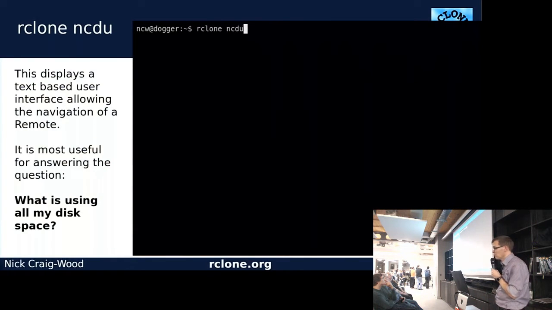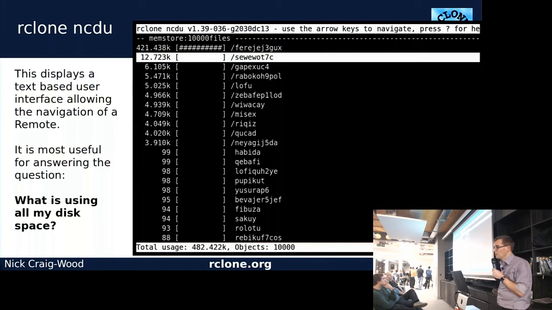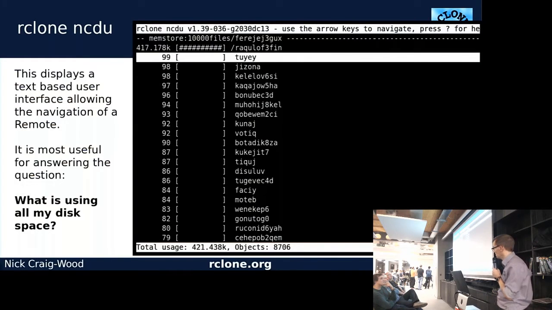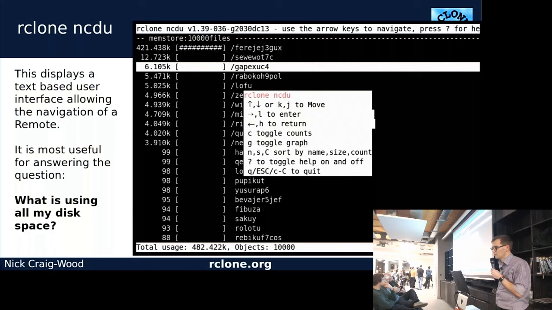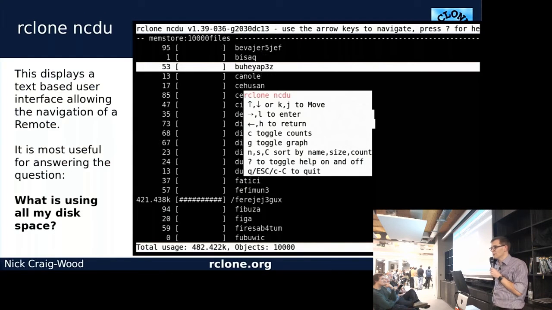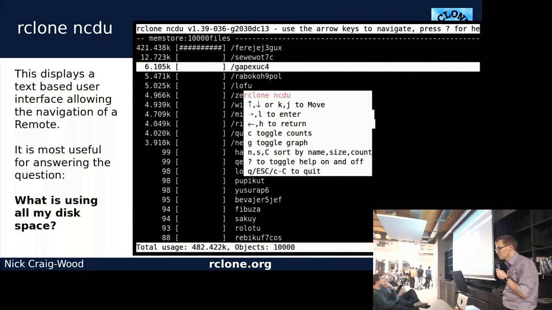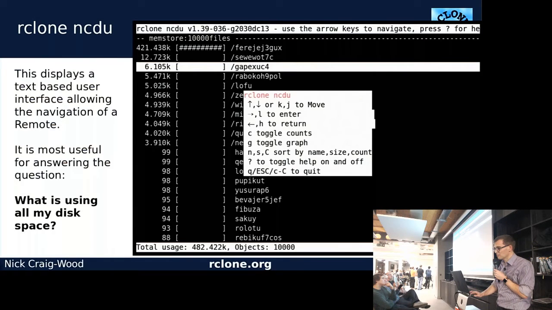So here's another one of my favourite features. It's a blatant rip-off, or homage as I prefer to call it, of the NCDU tool. If you've never used it, I recommend it. It's the best tool for answering the question, where's all my disk space? It lets you explore your local disk using a really easy to use curses interface. I had the idea of implementing this in Rclone, and I needed something to do on a plane journey, so hence Rclone NCDU was born. It uses the excellent termbox library to implement the text-based user interface.